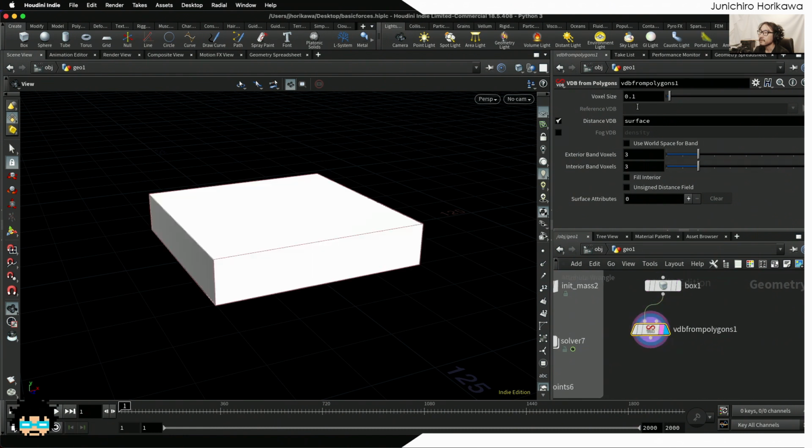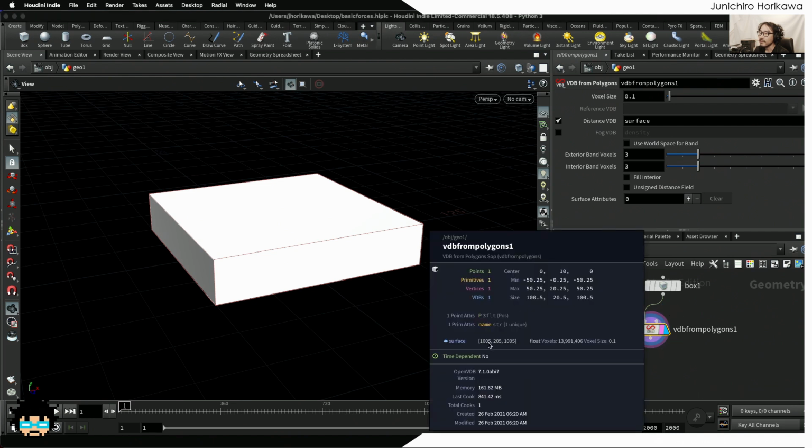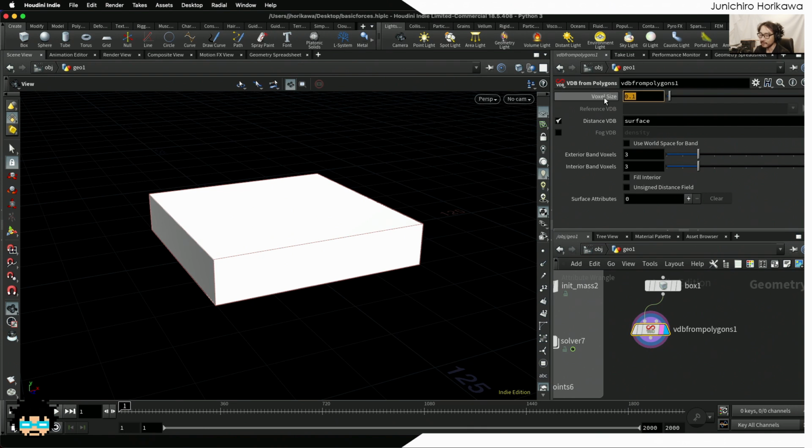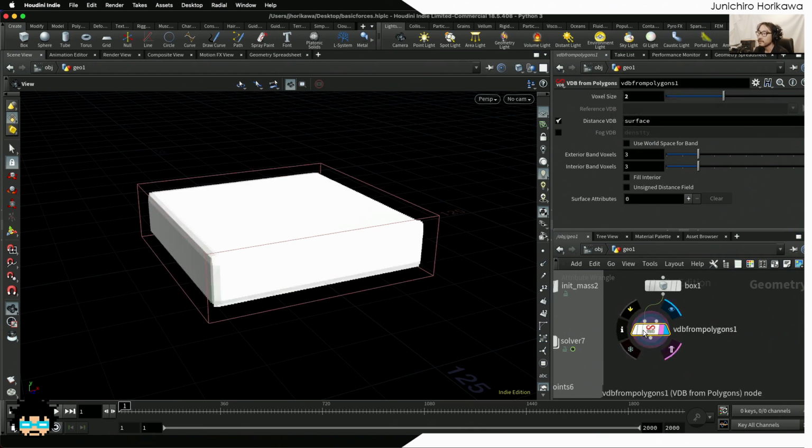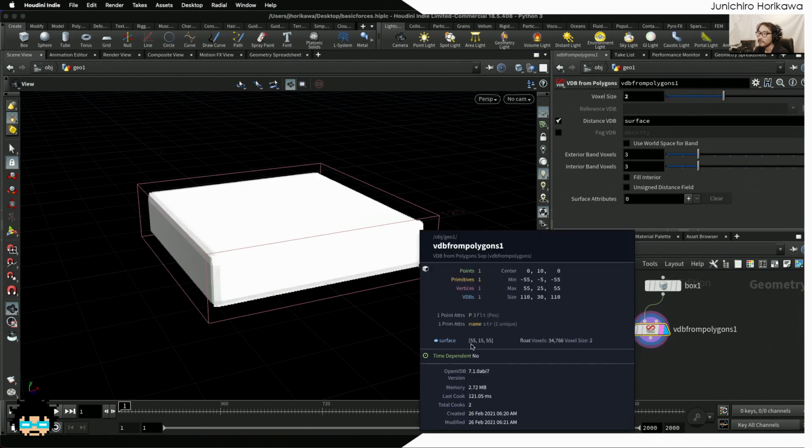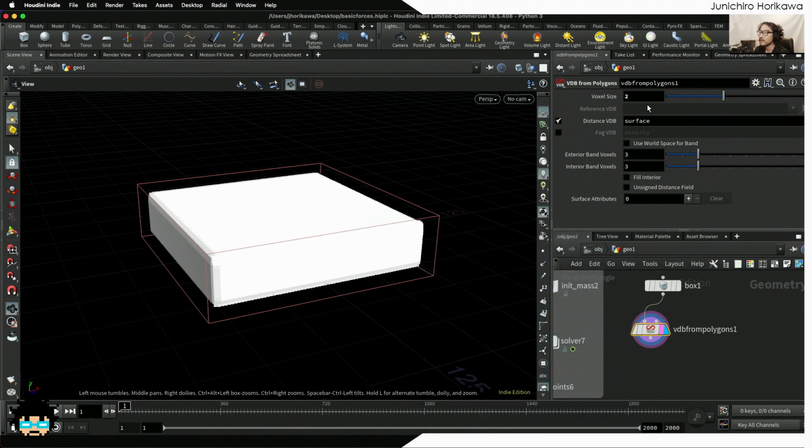Now let's set the voxel size to a much bigger size because currently the resolution is a bit too high. It's around 1000. Yeah, that's too high. So let's set it to 2. So now it becomes 50 by 15 by 55. That's totally enough. You can make it much less as well, but let's just go with this.